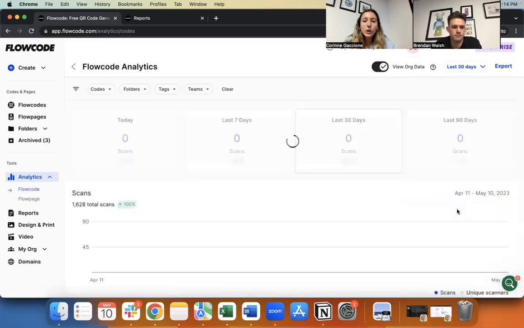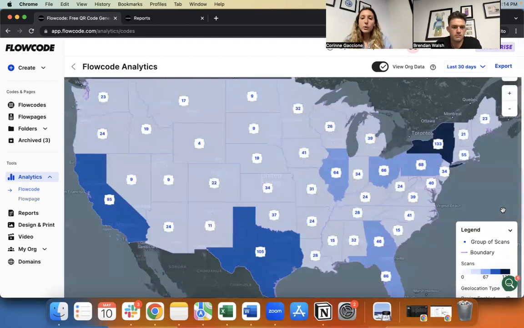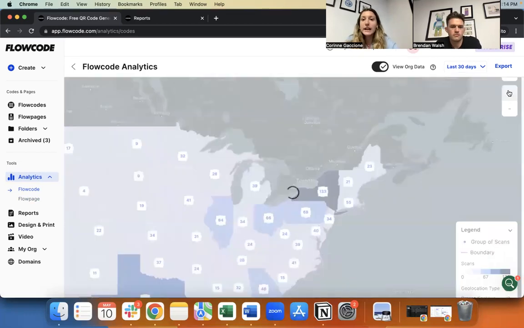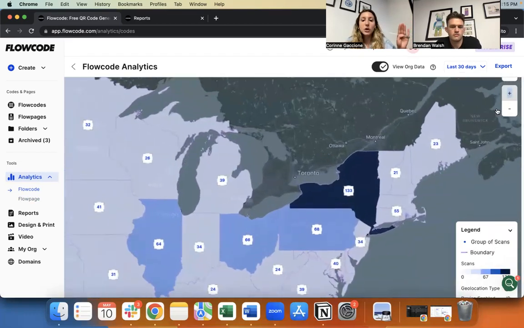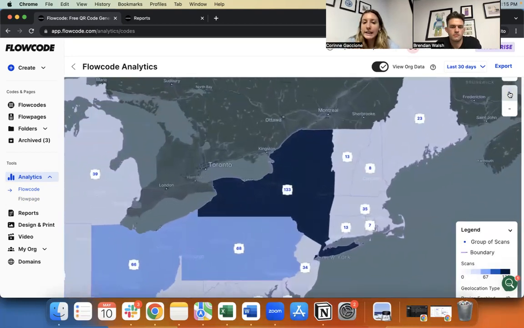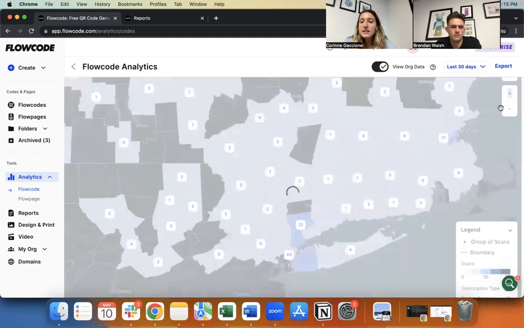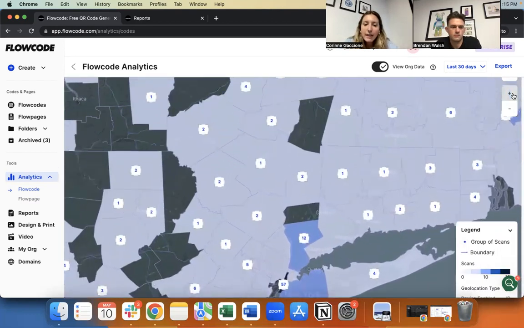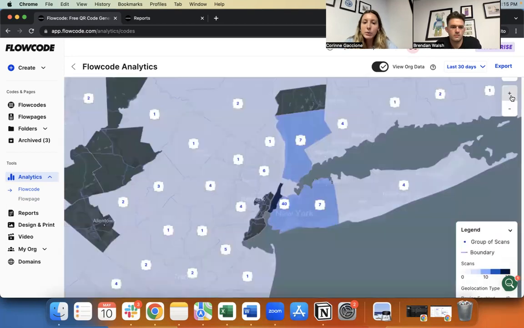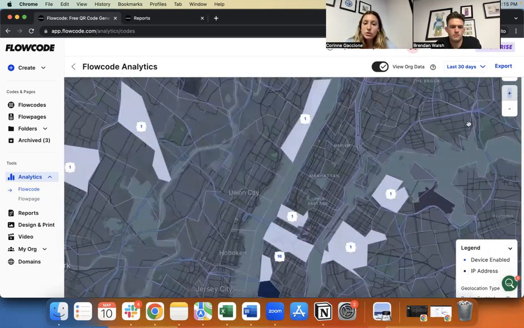Going back into Flowcode as well, just so we can see a holistic map view. With Enterprise, you have access to all of this. And again, that geolocation data, which is really great for attributing your marketing campaigns. Again, you can scroll in and actually see at the zip code level where these scans are coming from. And then you're able to see even on a more granular level as you keep scrolling in.